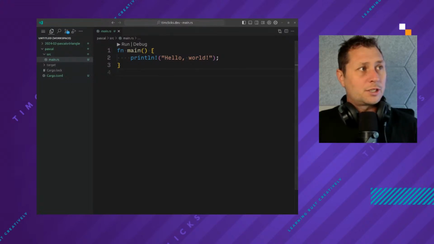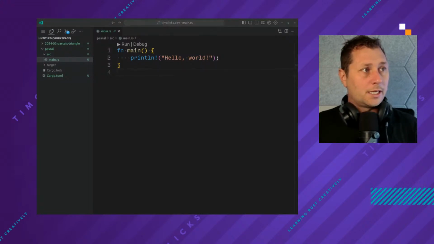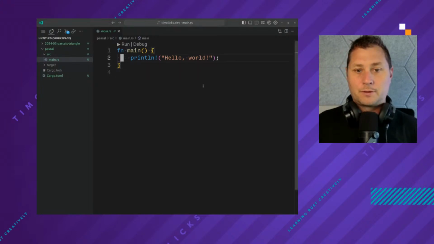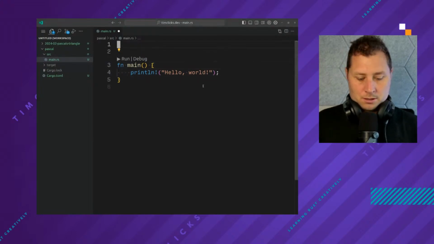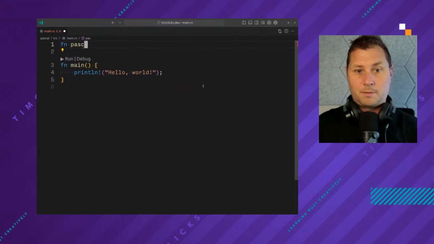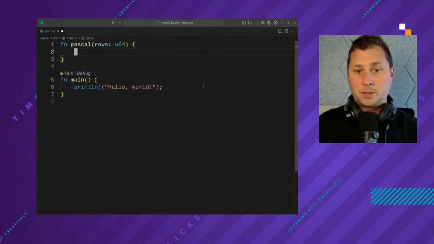So this isn't particularly interesting if you've used a lot of Rust already, and I'm curious as to what your level of experience is. We're going to create a single function, Pascal, and it takes some number of rows. And I'm going to use a u64 as the input type, although strictly that's not necessary. We could be sneaky and create generics.